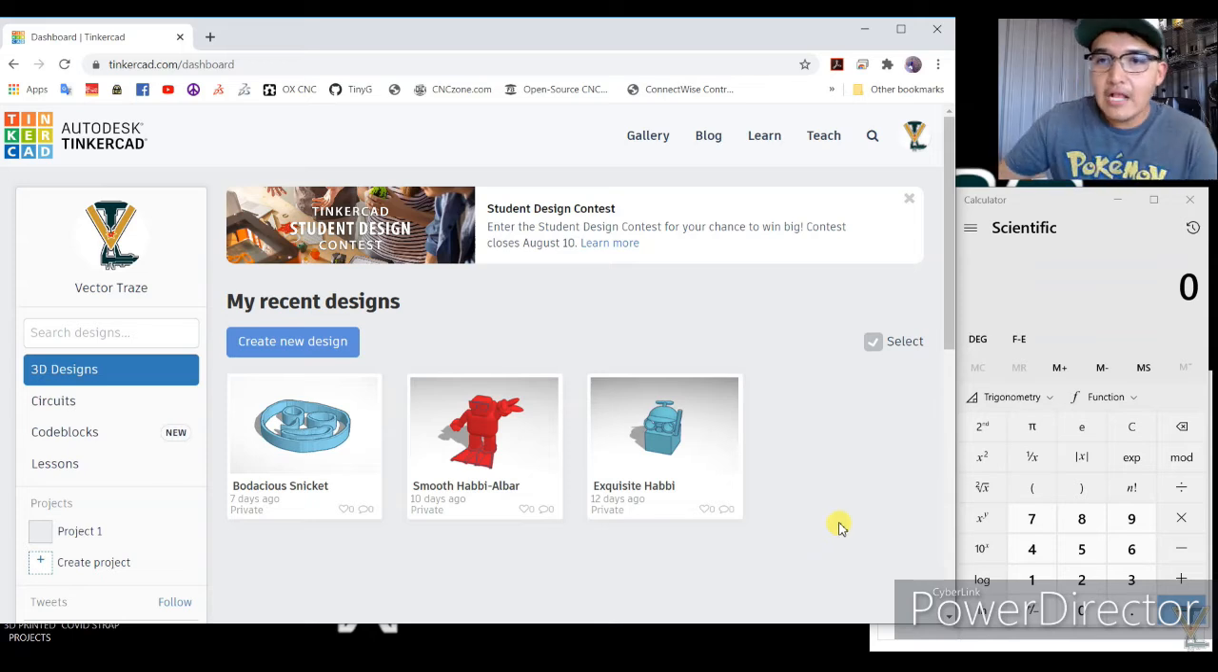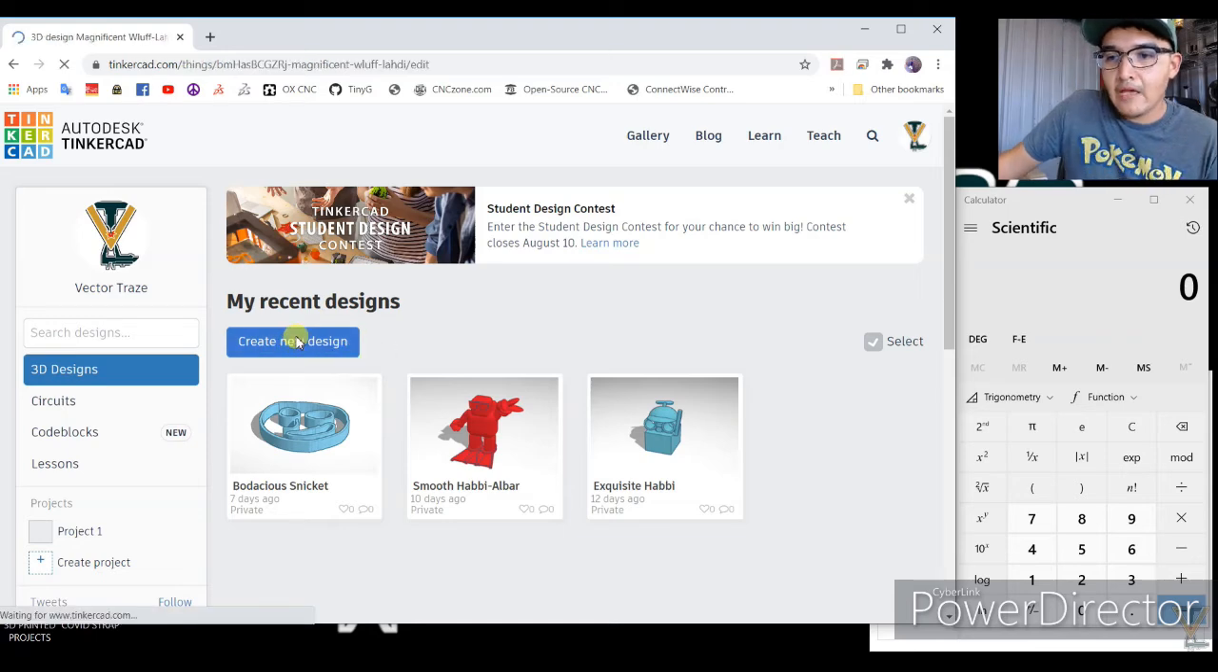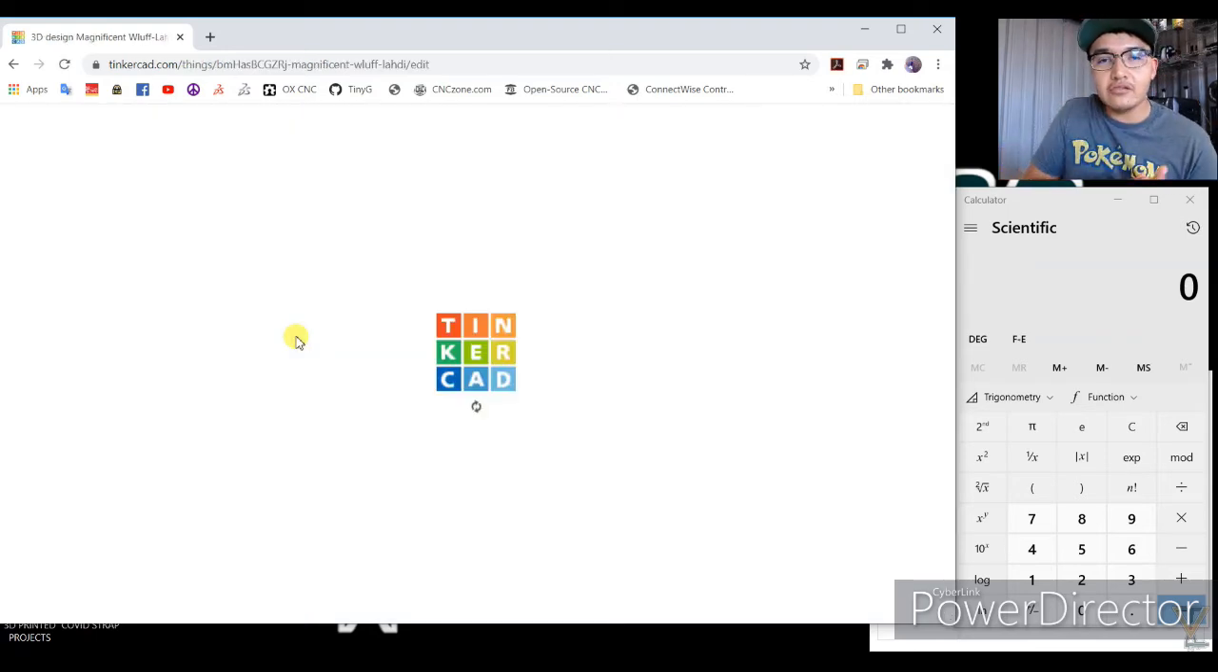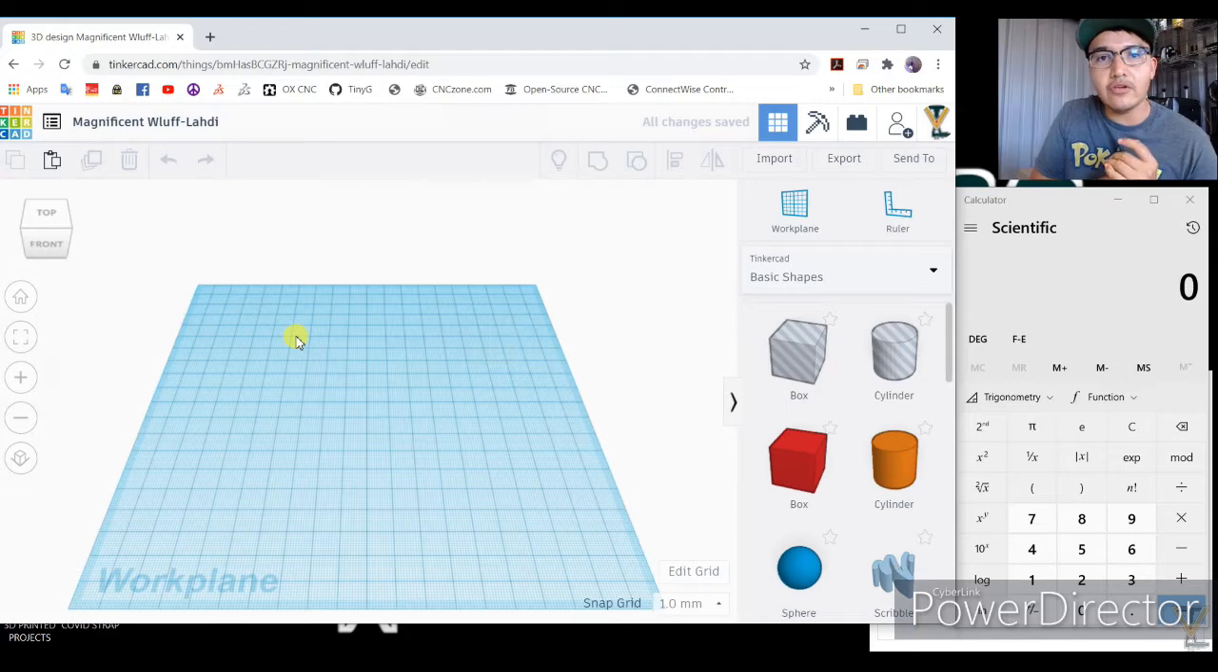Let's open up Tinkercad. I already have it open. Go and create your new design. Make sure that you look at my previous videos, so that way you can actually log into your own account and start designing.